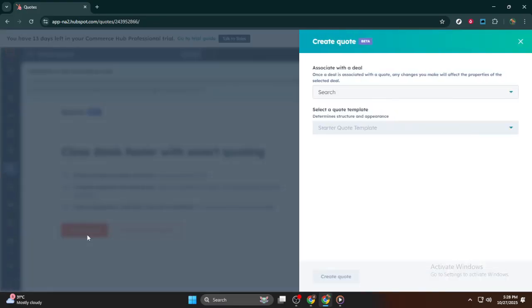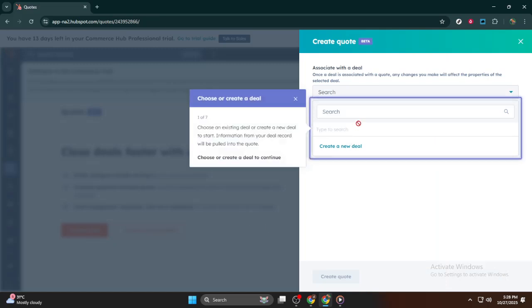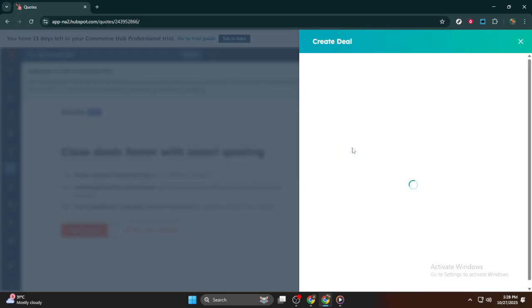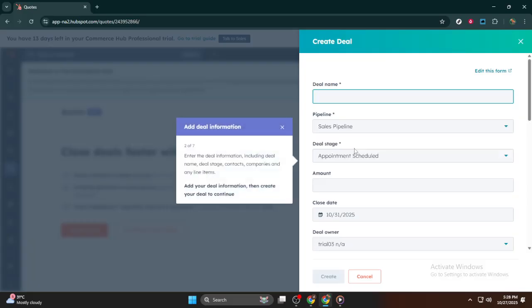You'll be prompted with a choice to either associate this new quote with an existing deal or to create a new deal altogether. If you already have a deal in progress, linking the quote to it can streamline your workflow and keep everything conveniently organized. But if you're starting from scratch or exploring a new opportunity, opting to create a new deal might be the way to go.